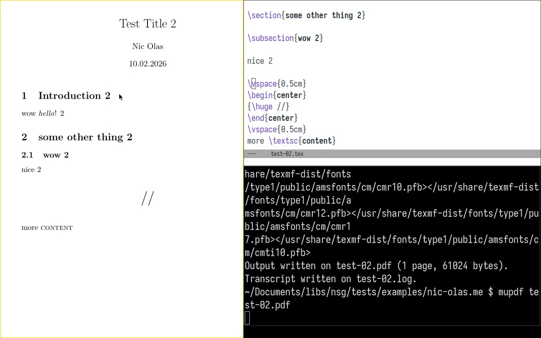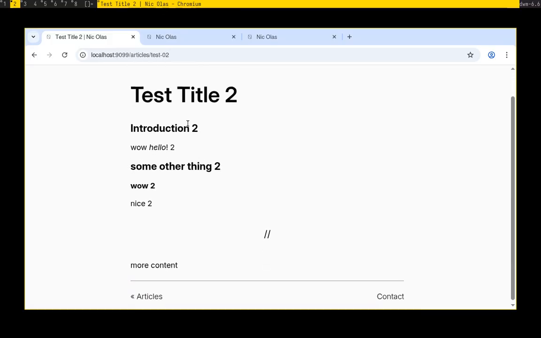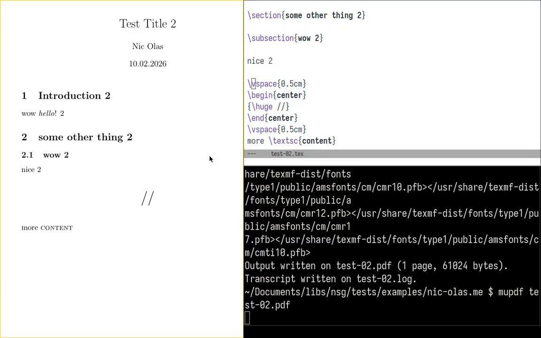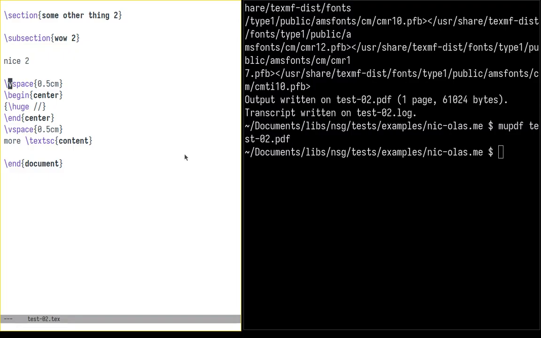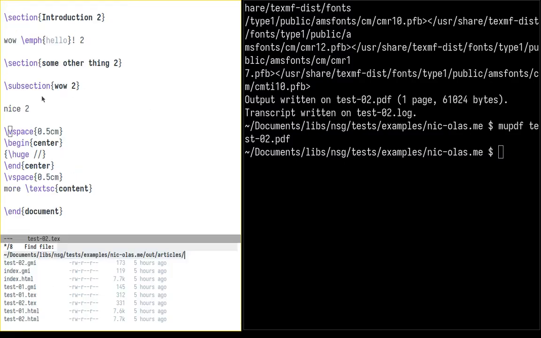So this LaTeX document now corresponds to this HTML page. So the content is the same, like the NSG file is the same, but the output is, of course, a different output format, obviously. So yeah, this is why this is so great. And apparently I didn't specify TOC in the index file.